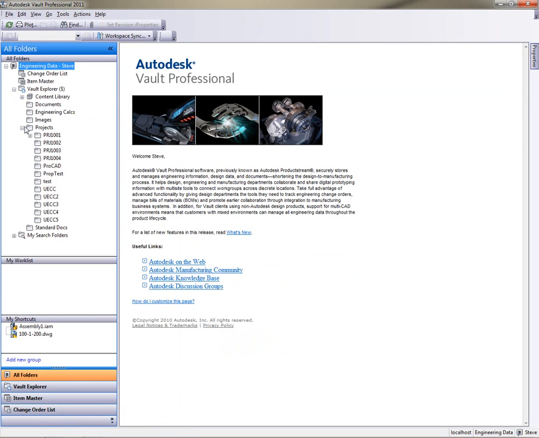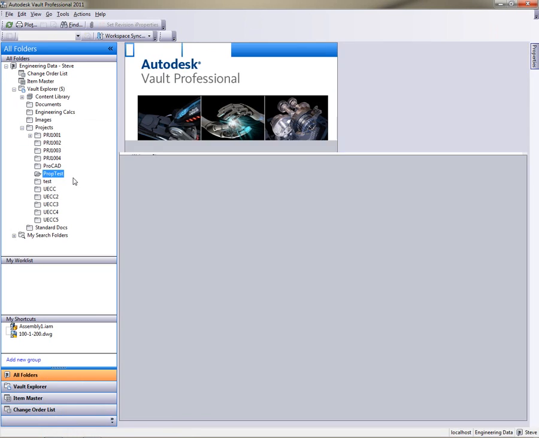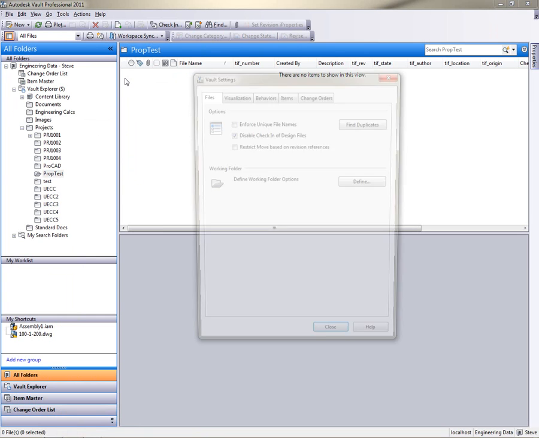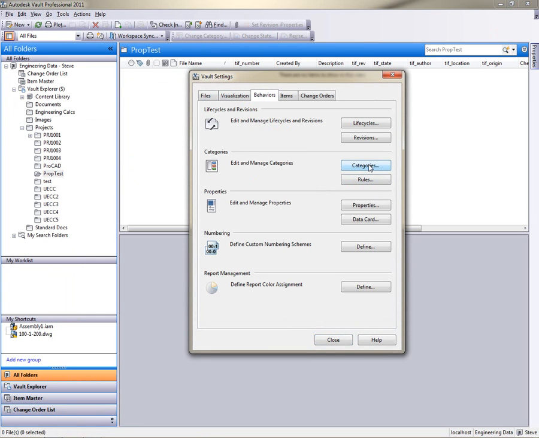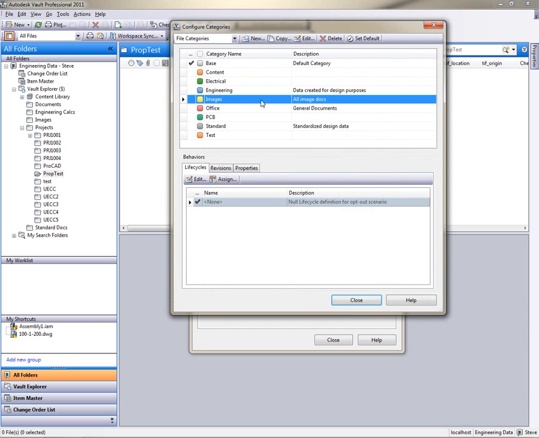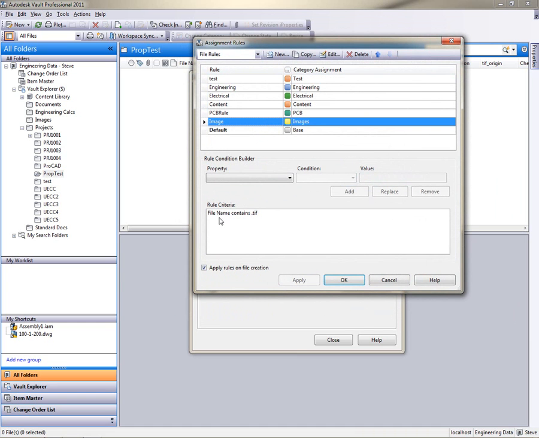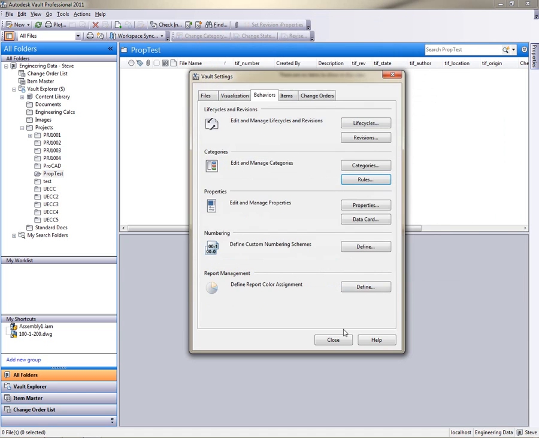And let's go to the folder. So I've got the prop test folder already there in Vault with nothing in that. So I'm just going to say that I want to add these files. Now before I do add these files, if I just go and have a look in my categories, we can see that I've got an images category here, and that image category has a rule set of any file that contains .tiff. Again, you could quite easily add JPEGs or bitmaps or any other type of image file within here. Any file name that contains .tiff will automatically be assigned the image category.